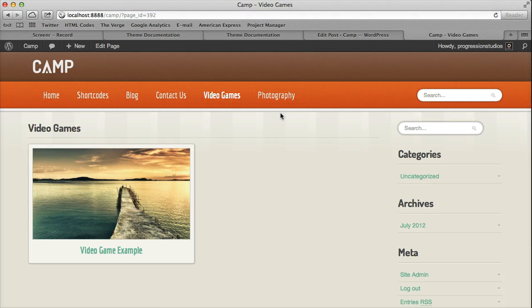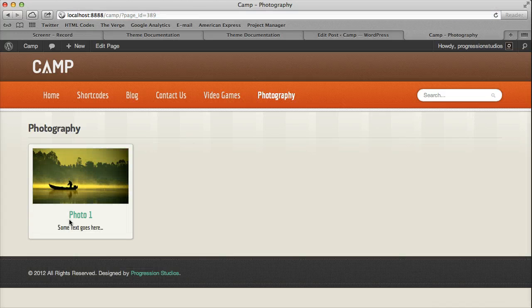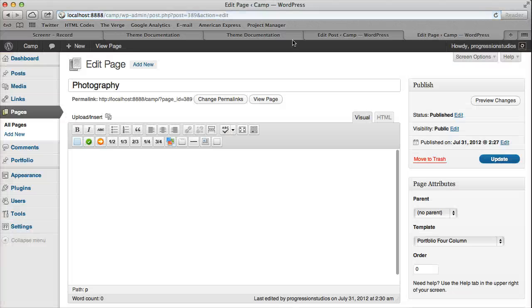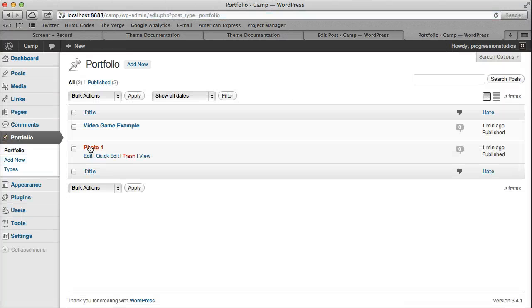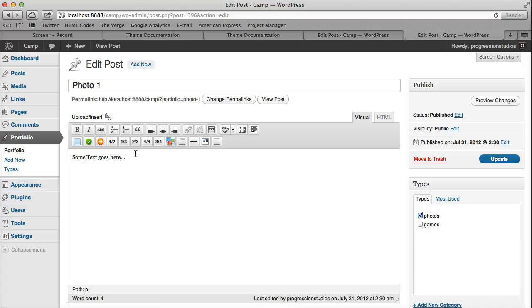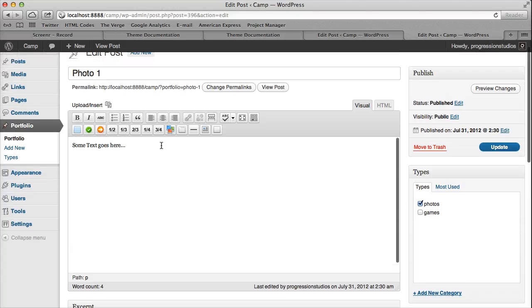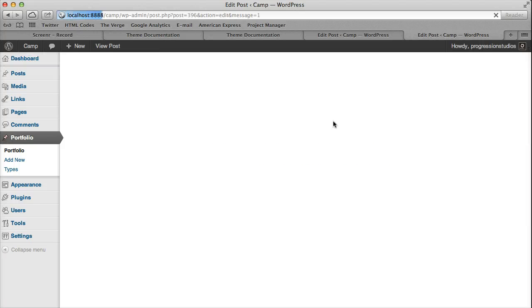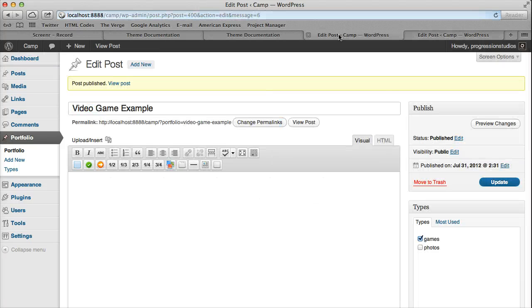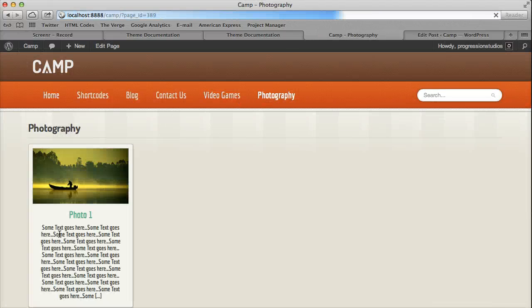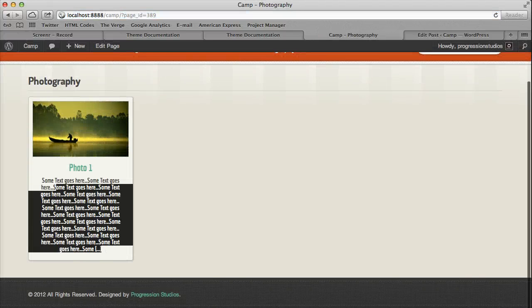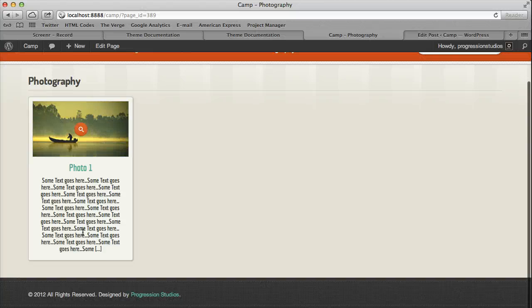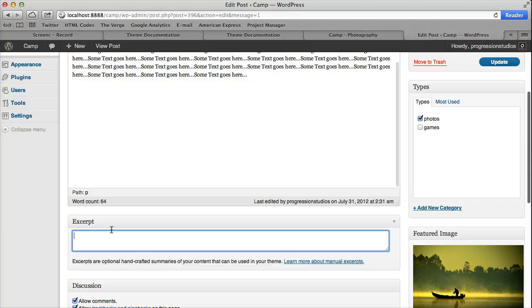And one thing that I need to go over real quick is you notice how there's some text goes here. If I go to that post, photo 1, that's the text that ends up here. But if you actually have a ton of text, so let me just paste a whole bunch of text, it'll actually get pulled onto the index like this, and then cut off after X number of characters. I believe it's 50 words. And the proper way of doing that is actually using the excerpt.